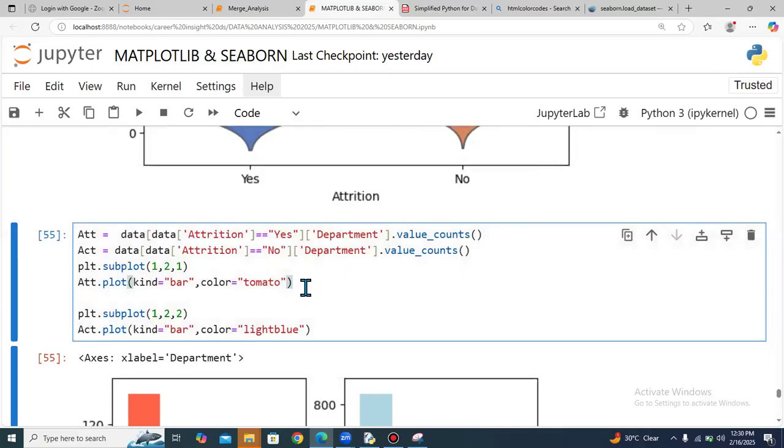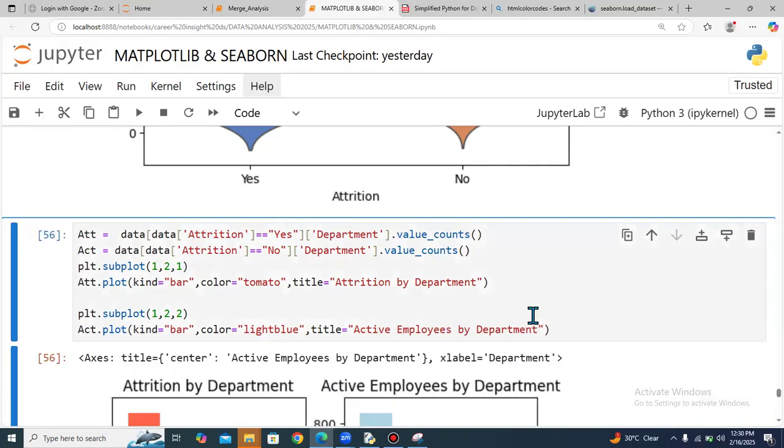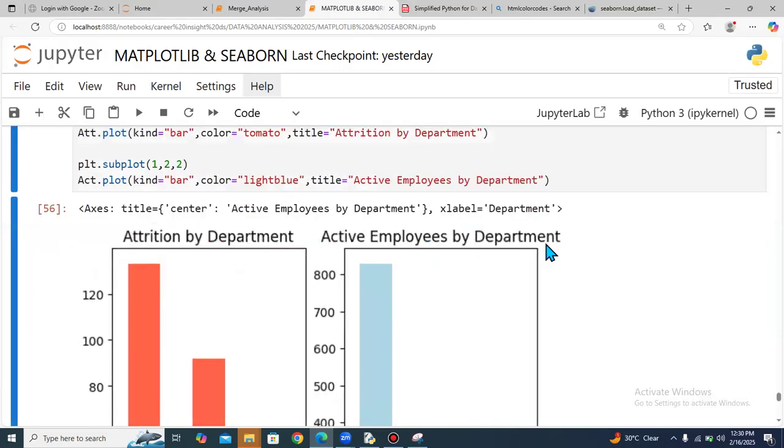I can even add my title. I can just come here and say title is equal to, my title should be attrition by department. Then this one is going to be title, active employees by what? Department. So can you see? Attrition by department, active employees by department.